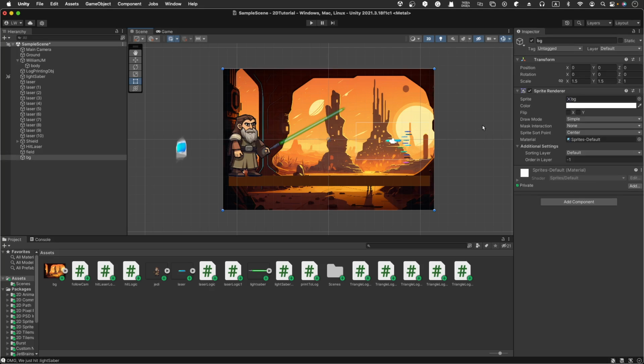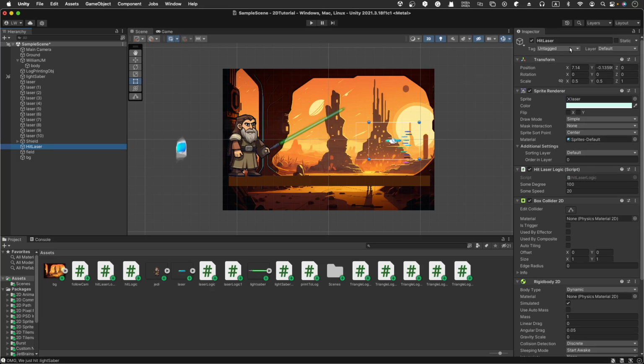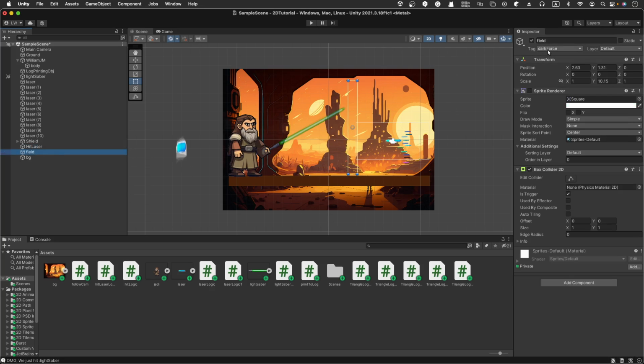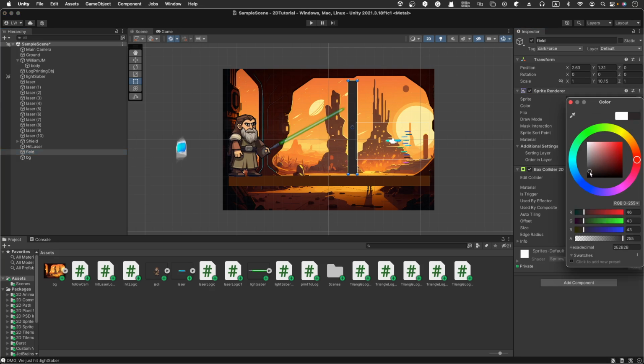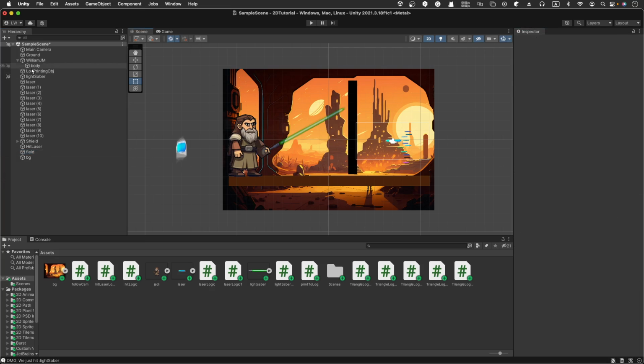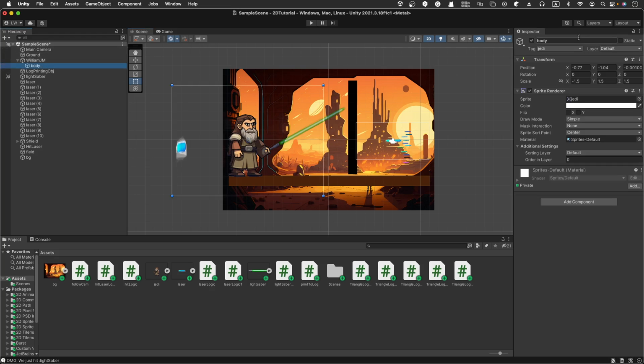The reason that I add a tag is that we can use tags as an identifier, so we can control it in the script. The hit laser sometimes might have a tag of player, but right now I don't want to change it, so let's just use no tag. We have a field with a tag of dark force, and let me make it render, pretty dark, so you know there is a dark force here. And of course we have the body of the Jedi, with a tag of Jedi.